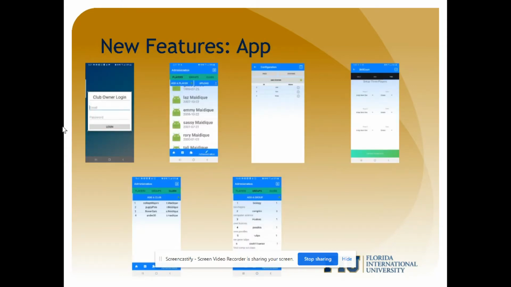These are some of the new features we added to the app, such as logging in for uploading purposes, the player fragment where you can upload all data, add players, and view players. There's also the station fragment, which is where you can view which stations have been created and you can add new ones. There's also the club fragment and group fragment, where similarly you can add new clubs. As you can see there, you have the club ID, the club name, and the first initial of the club owner and their last name.